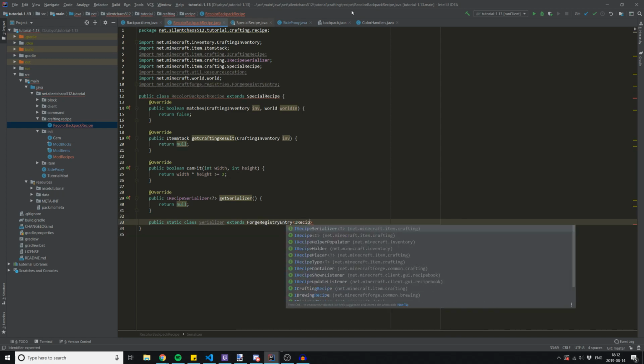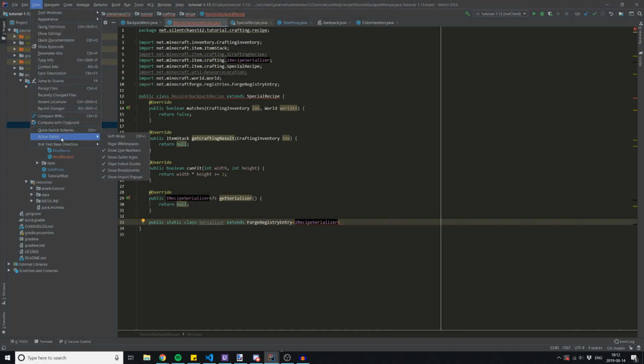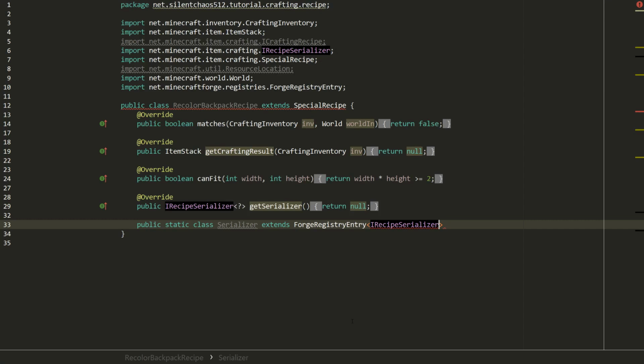of IRecipeSerializer. And yeah, I forgot about presentation mode. So let me go ahead and fix that, if I can remember how it changed. Okay, better? Better. So ForgeRegistryEntry of IRecipeSerializer of something. That question mark is just kind of a wildcard, and I always read that as something. And of course I put the other window in presentation mode as well. All right.